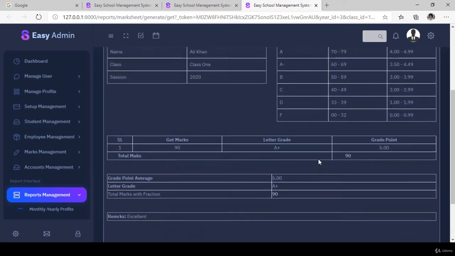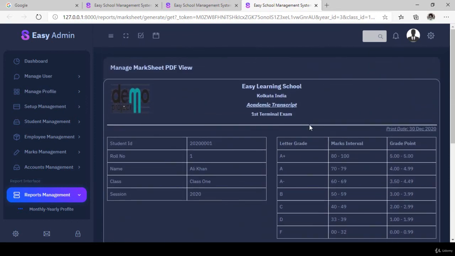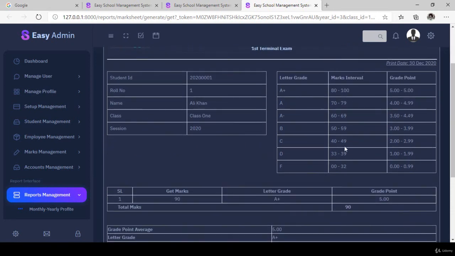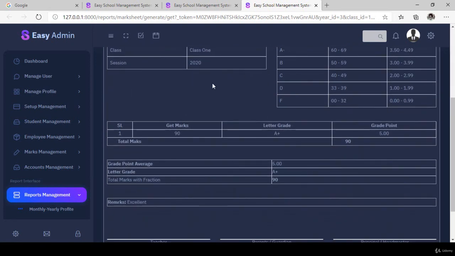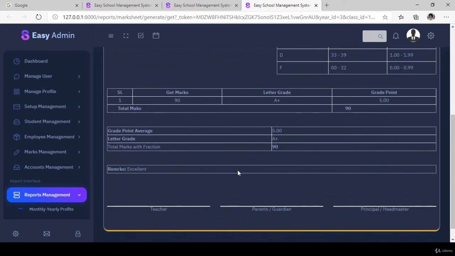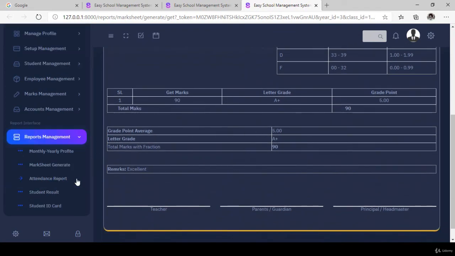So friend, how can we generate this type of mark sheet? As I told you, this mark sheet is not all static data, it is totally dynamic functionality data that is now loaded. So how can we generate it, I will show you.